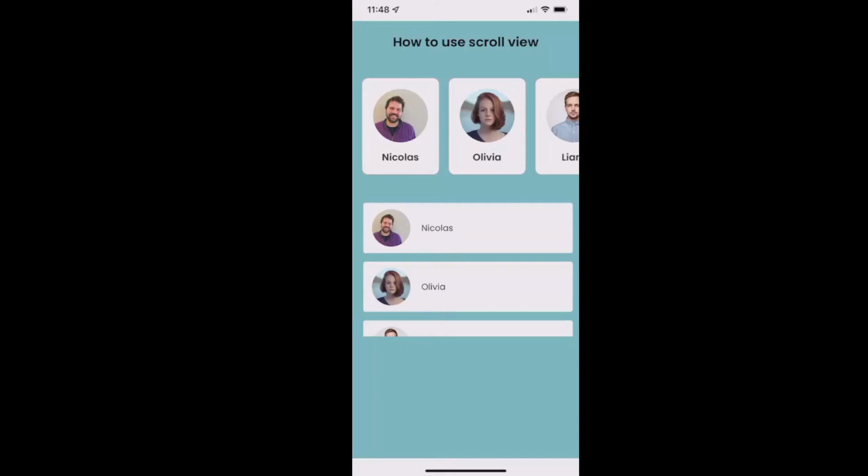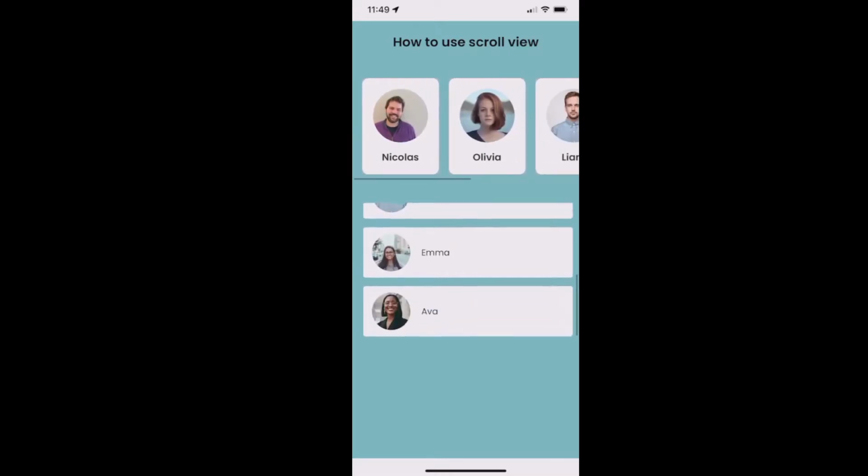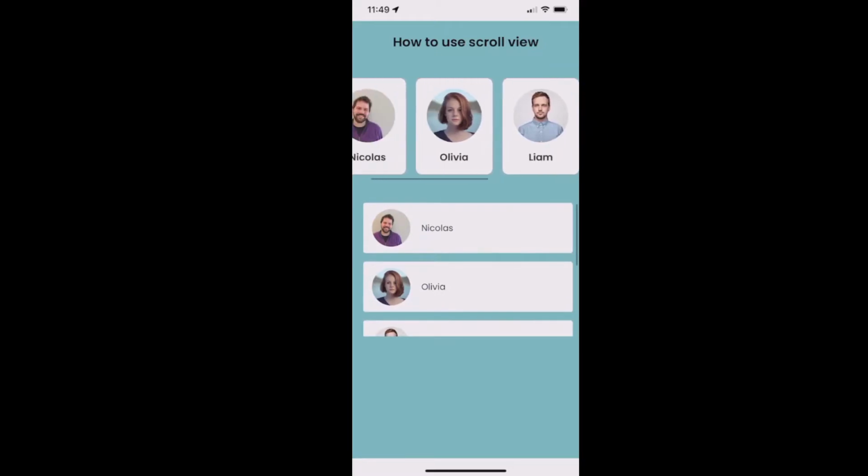Hello everyone, in today's tutorial I'm going to walk you through how to use the scroll view component in order to create such features. At first, we're going to see how to make a horizontal scroll view and then a vertical one. So let's get started.